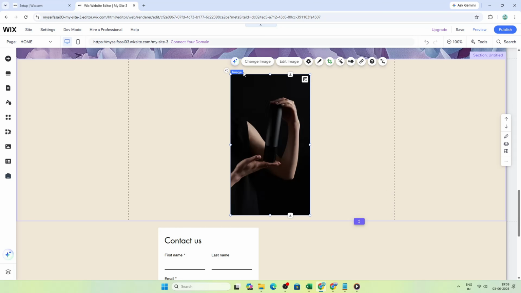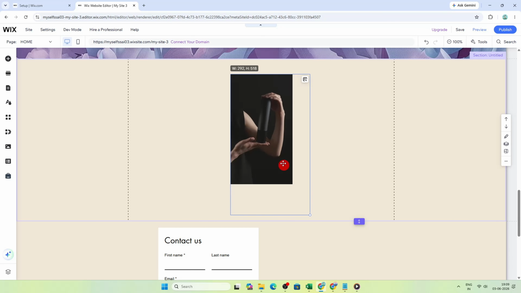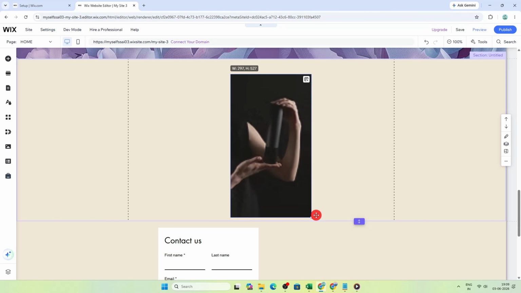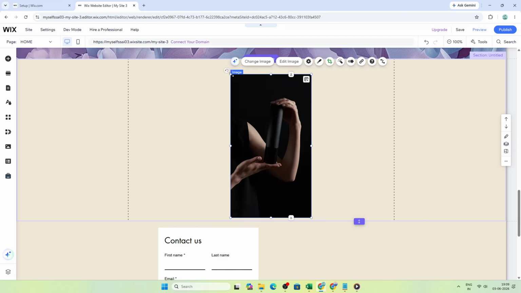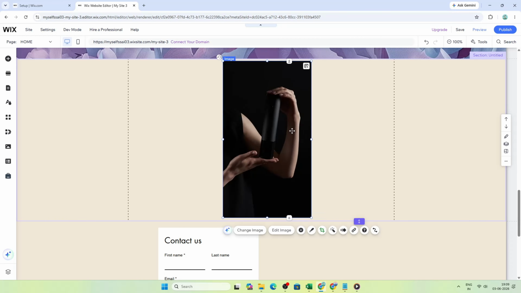If you drag inward, the image will shrink. If you drag outward, the image will become larger. Using the corner handles is usually the best option, especially for photographs because it keeps the image in proportion. That means the width and height scale together, which helps prevent the image from looking distorted, stretched, or compressed.